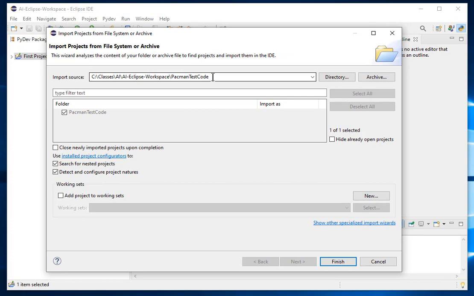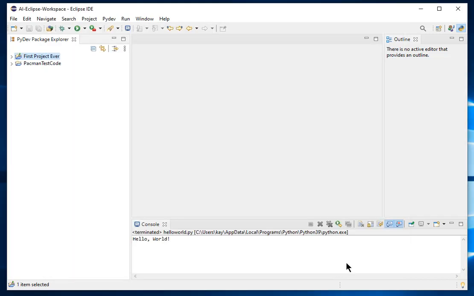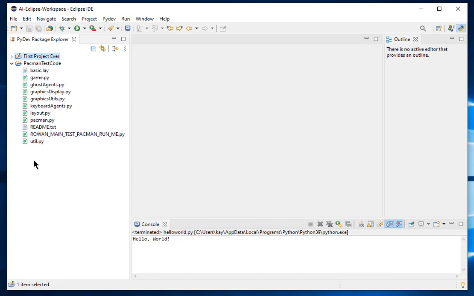Pac-Man test code, right? You just want to make sure that this checkbox says Pac-Man test code is what I want to import. And then we're going to say finish. And magic, it says Pac-Man test code here. If we open it up, you can see we've got all those files that we had before.